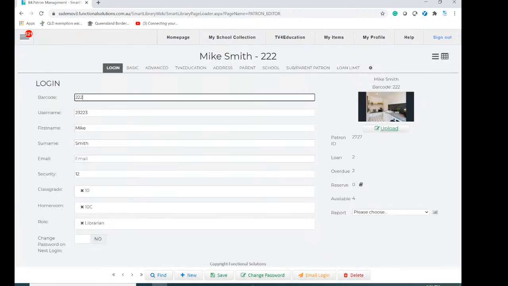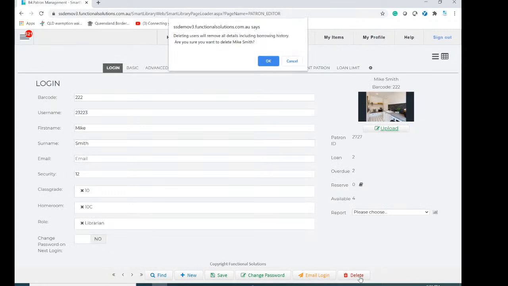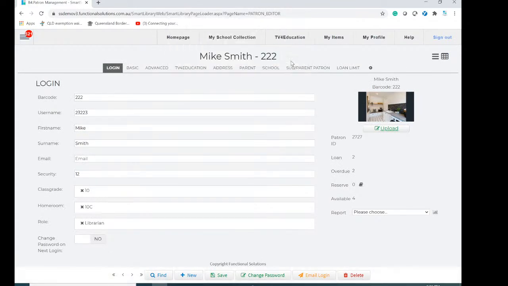If you want to delete Mike Smith, just go delete. It says, are you sure? And if you go yes, it will delete it if he hasn't got any loans. Okay, if he's got loans, you need to flag the loans as lost because you're not going to get them back. Or don't delete him, keep chasing him. That's what that's for. So basically, to find a patron, you go find, and once you bring the patron up, you can delete him.